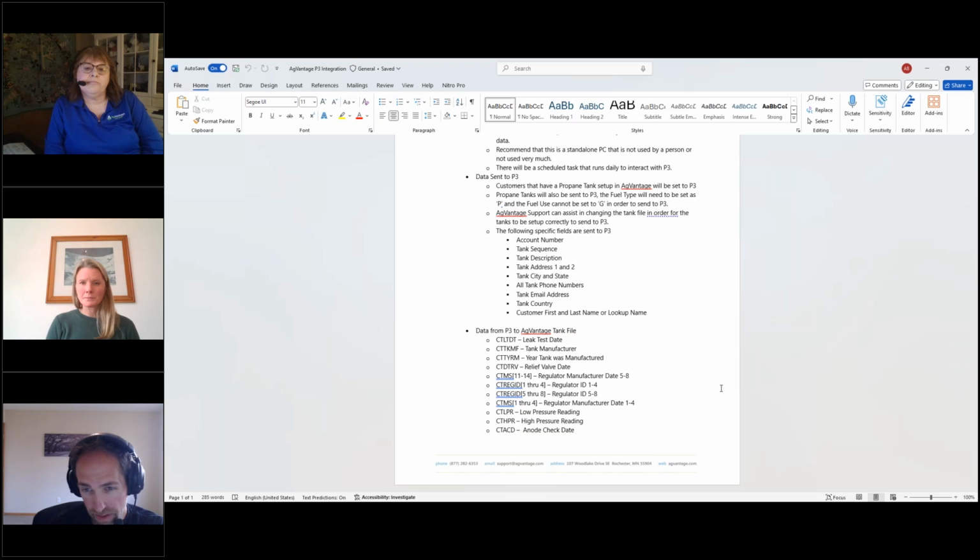We basically pull those data points out that we need to store in the tank file. So those are the different data points that we currently pull from those documents. All right, great.